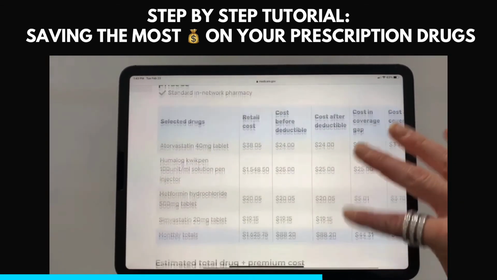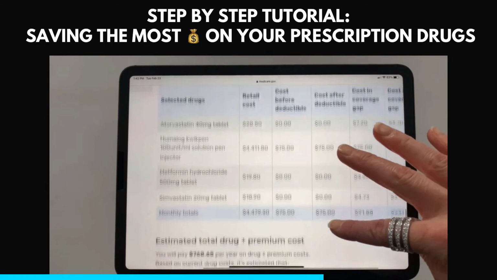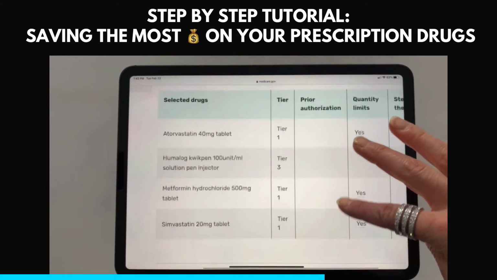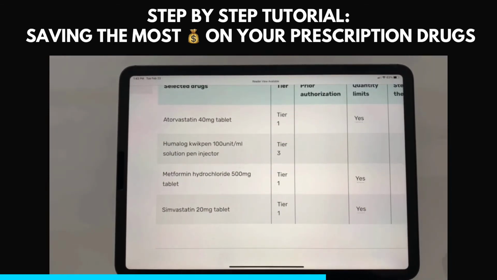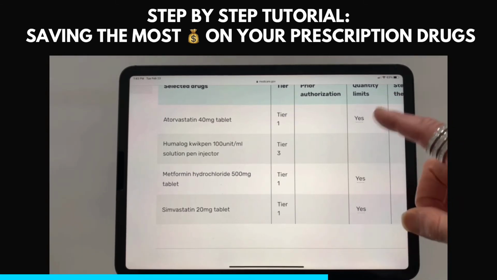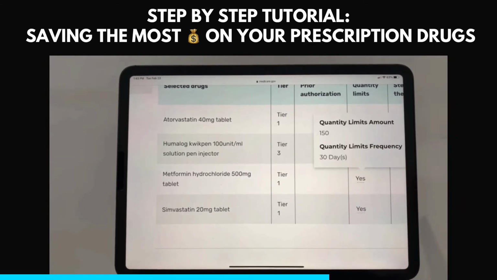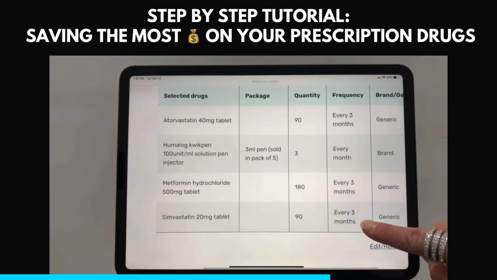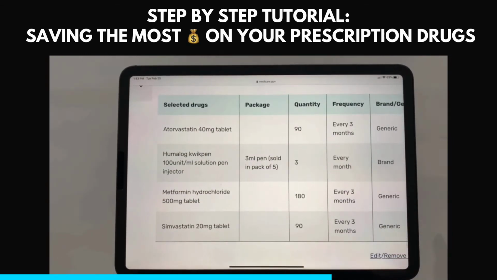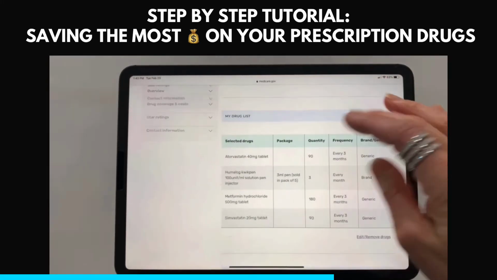And then again, we want to scroll down. Sorry, this is going to probably give someone a headache. And then we're going to see what tier all of these medications are in. And then we also see there's quantity limits, so you can always click on that and see what the quantity limit is. And then this shows us what I put in. I want to make sure that I put in the right amount. Okay, so that is that.